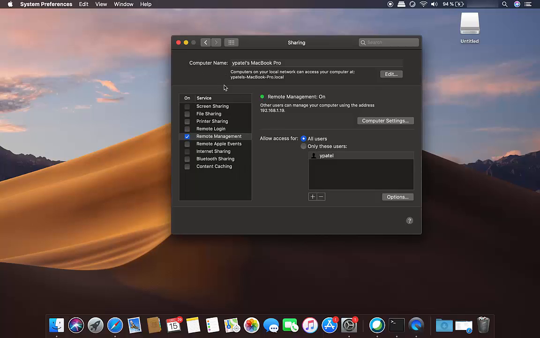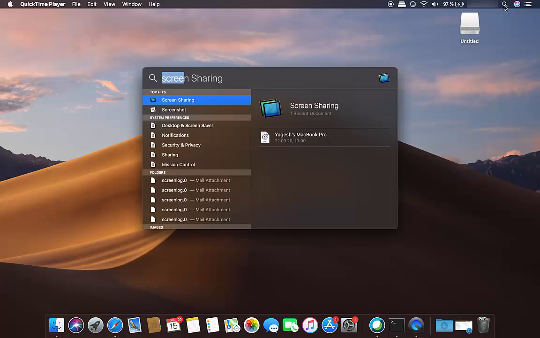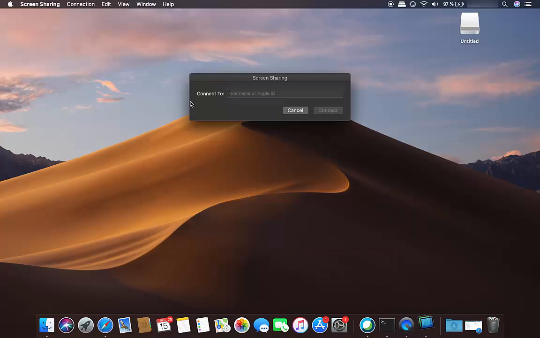Once that's done, you can close this window. Now you can move to the second Mac computer. This is my second Mac operating system on which I want to see the first Mac operating system's screen. I will click on Spotlight, and here I will search for screen sharing. Just click on this option, which is going to open this kind of window. Here either you can provide your Apple ID, or you can provide the host name, which is the local IP address which you noted on the first Mac operating system.